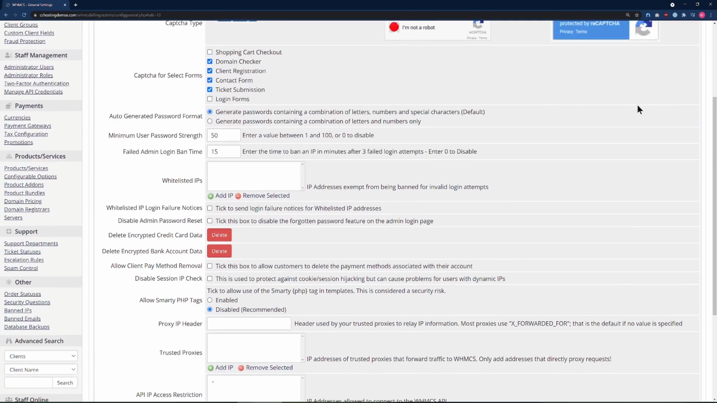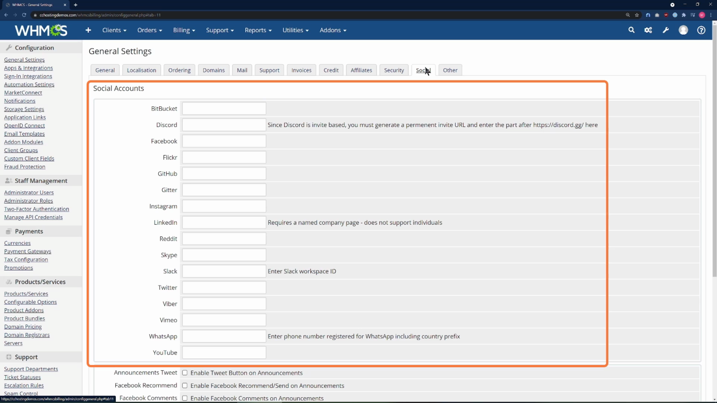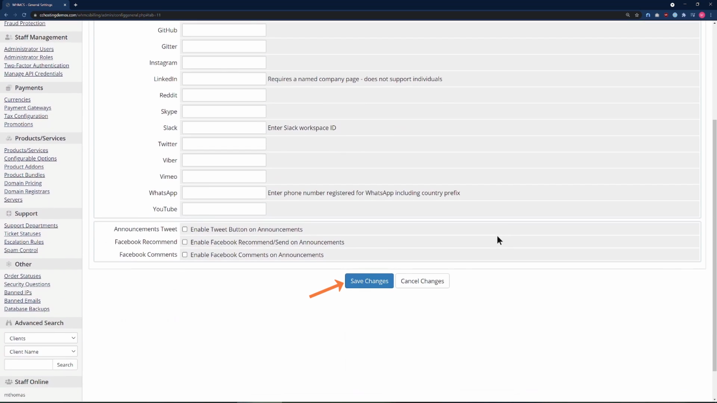Now return to the top of the page and click the Social tab. The Social section is where you will enter the information for any social media networks you have, like Discord, Twitter, and Facebook. At the bottom, click Save Changes to save any changes that you've made.